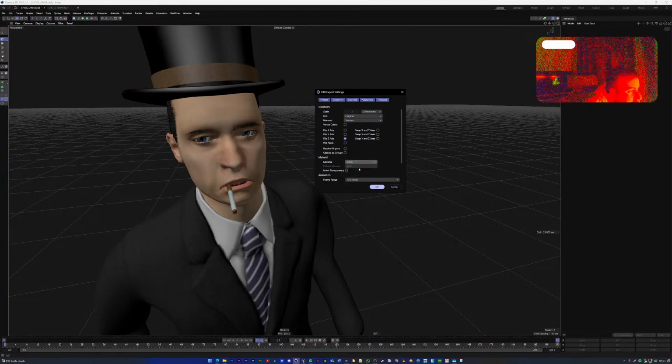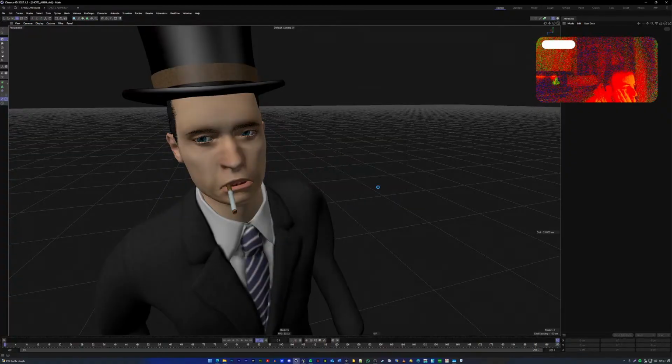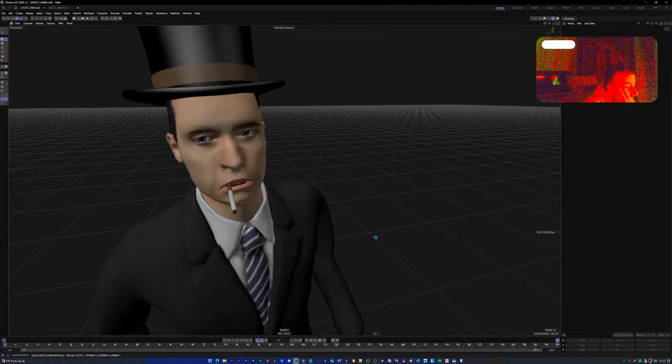Materials, I should do none because I don't want to do materials yet. Flip z-axis. Why flip z-axis? I don't know. Certainly don't know. What is it doing?